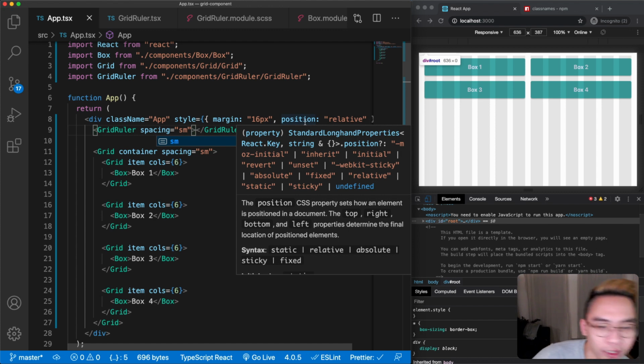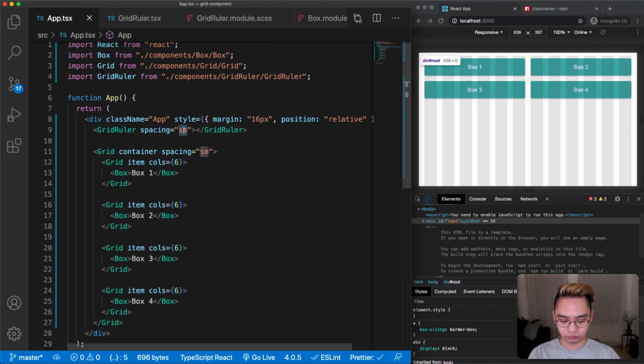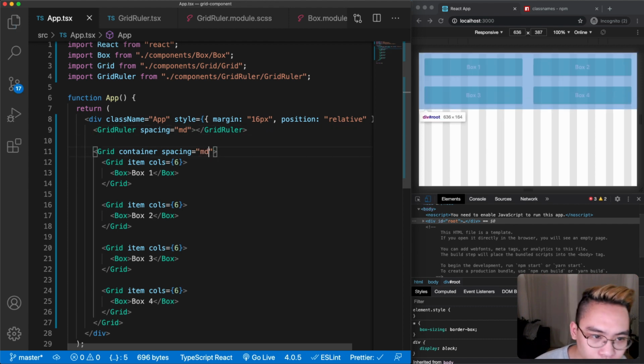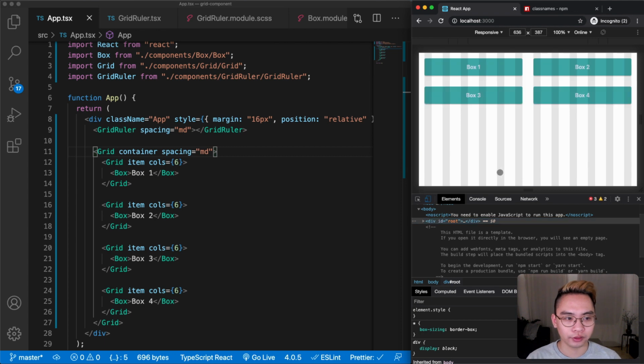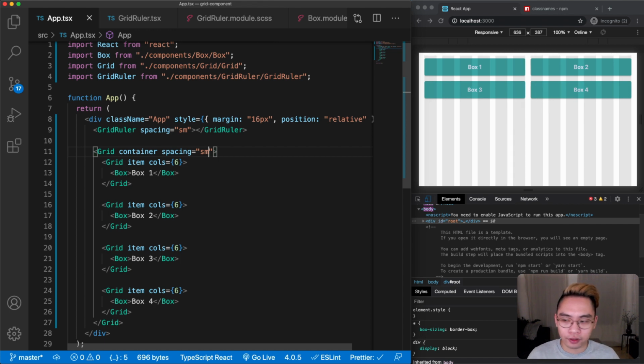Right, so now we have the ruler and it's looking quite good, and it also should work if we change the spacing to be medium. Right, it's working quite well. Yeah, so let's change back to small. So the next step is to make the grid responsive.